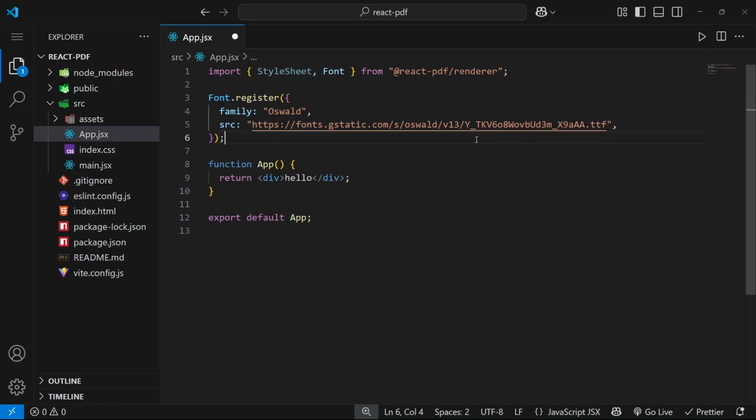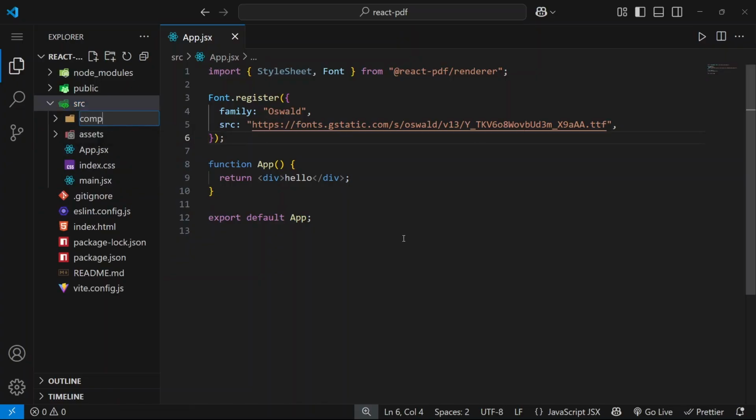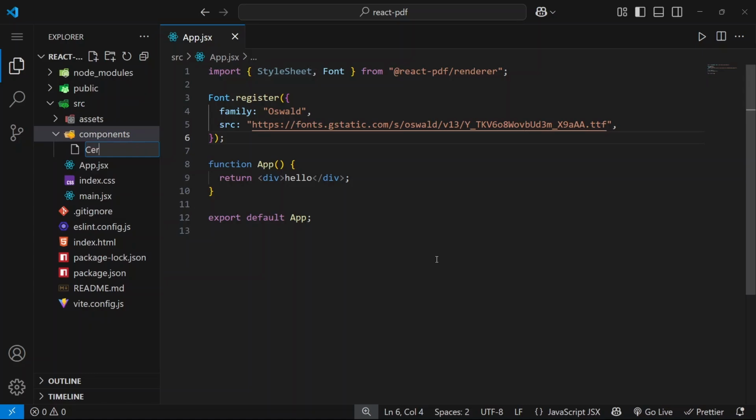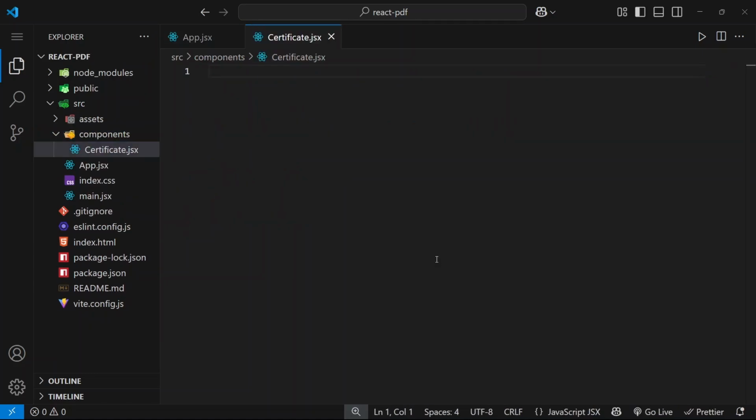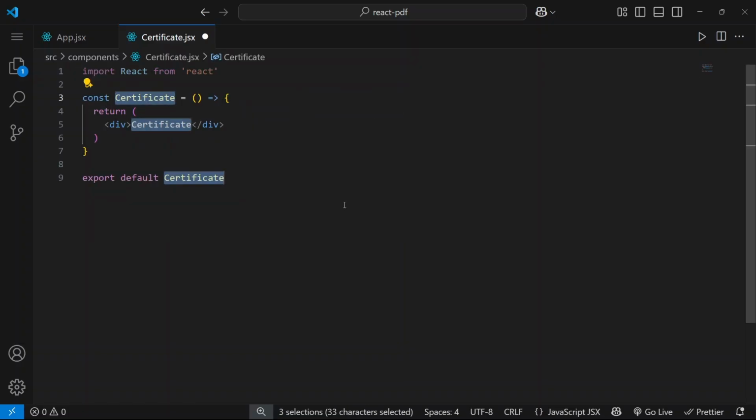Now what I suggest to do is to save this file, and inside the src folder, we can create one more folder called components. And inside this folder, we can create our file, which will be Certificate. And here we're going to have the layout of the certificate that we want. Okay, so let's quickly create a structure of our component.